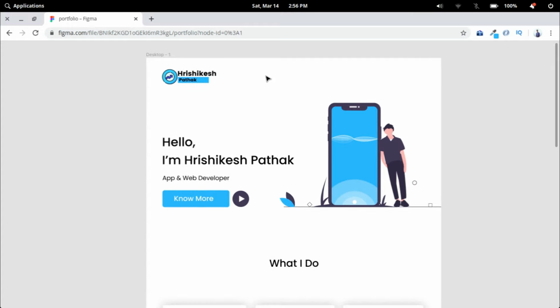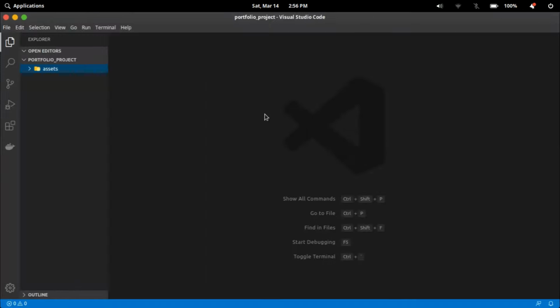This banner area. All the assets are linked in the description, so that you can go and download them and follow along with me. Now let's jump into the code editor. I am using VS Code, and you can also use it. It's completely free to download and free to use.